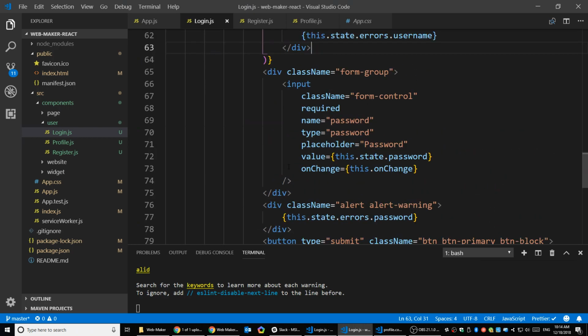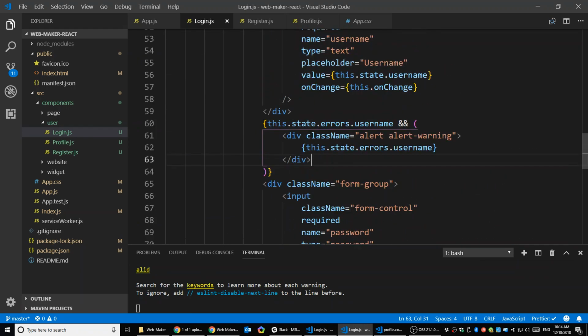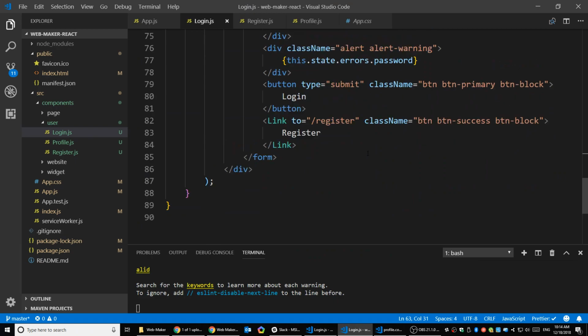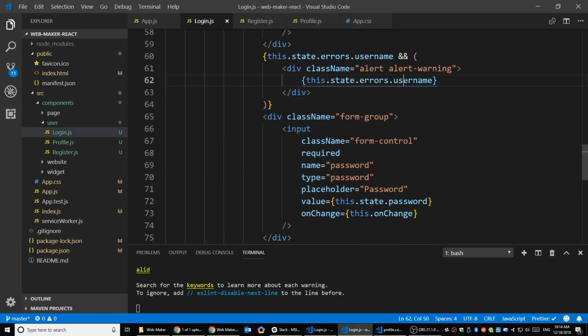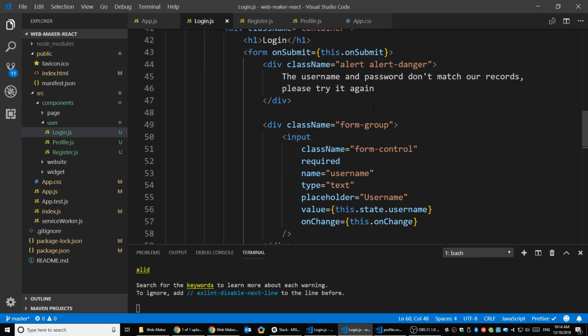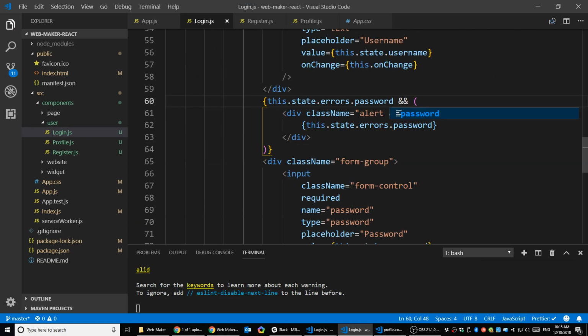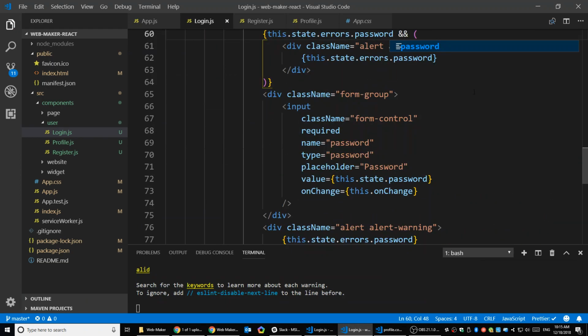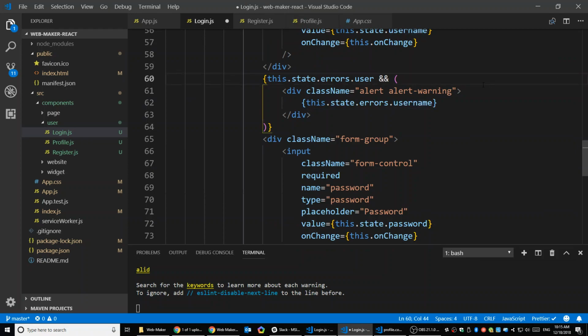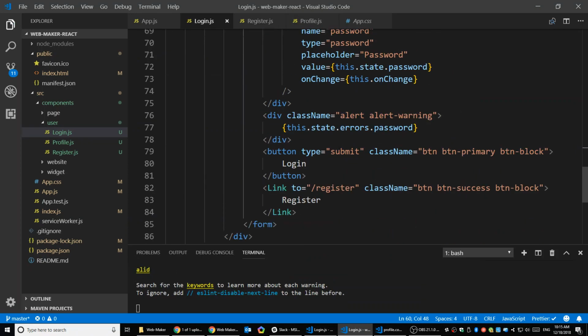Actually, this is for the password, I believe. Or this is for the username. Where is the password? Sorry, this should be the password, and the username should be up. Oops, I'm kind of lost. Oh, sorry, it's the username. Password is here.